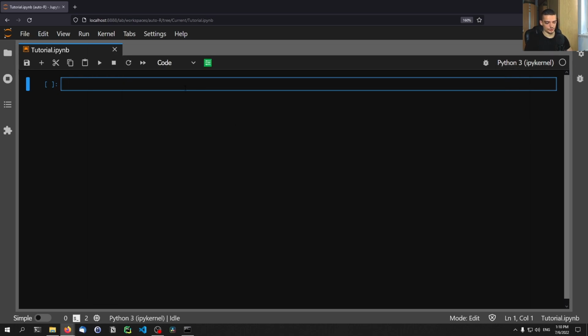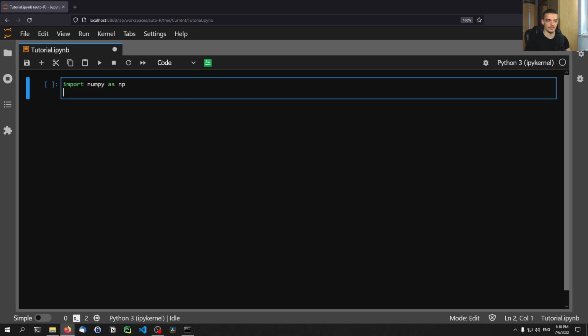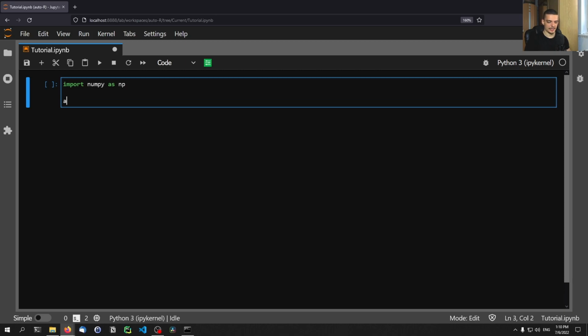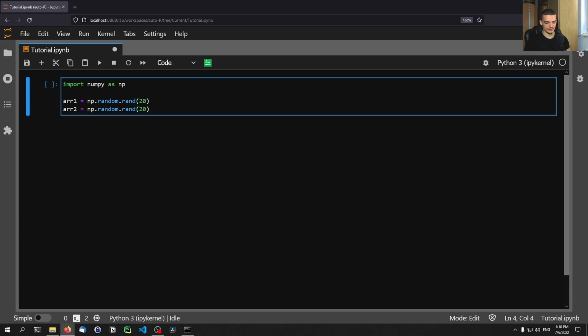And then we're going to start with a very simple example. We're going to look at different ways in which we can concatenate two NumPy arrays. And then we're going to compare their performance depending on the input size. So we're going to say here import numpy as np, and we're going to say array1 is equal to np.random.rand. We want to have 20 values here. We're going to copy that. array2 is the same thing.